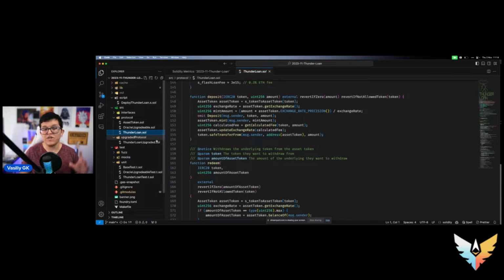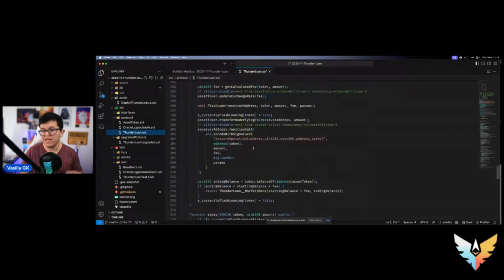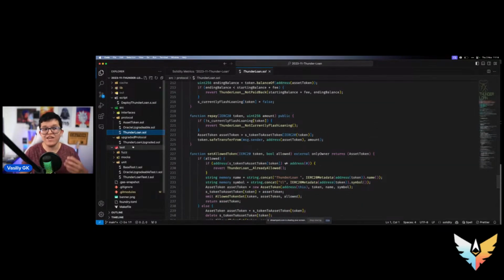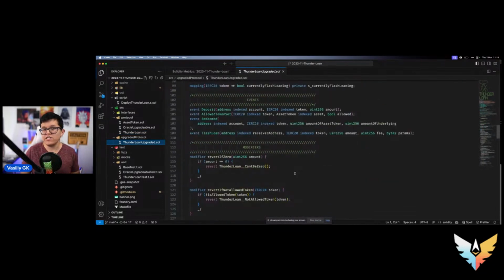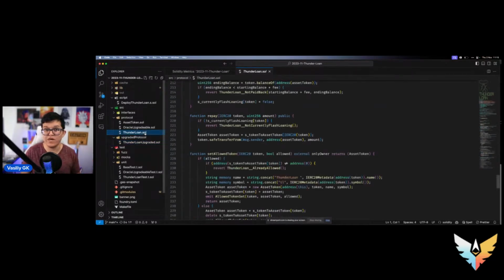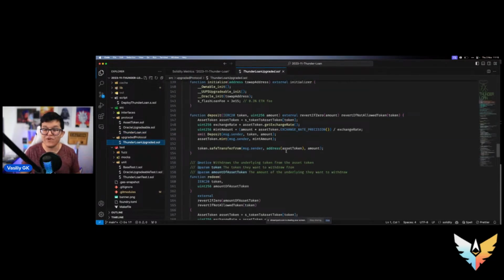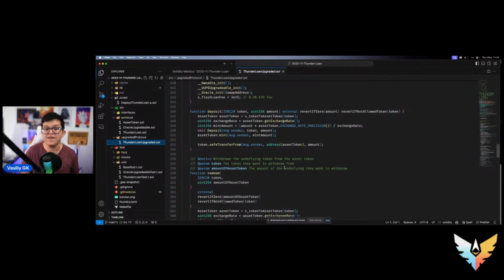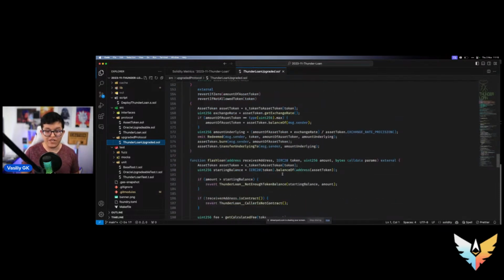So we have this version number 1, let's say, of the Thunder loan. Here, we hope you find some interesting juicy bugs. And then we have the second version, Thunder loan upgraded, which is supposed to fix, quote unquote, some of those bugs. So we want you to also take a look at this. How many bugs are solved in this upgraded version compared to the first one? And especially, does the upgraded version have new bugs or new vulnerabilities the first version didn't have? This is something you have to take into consideration.